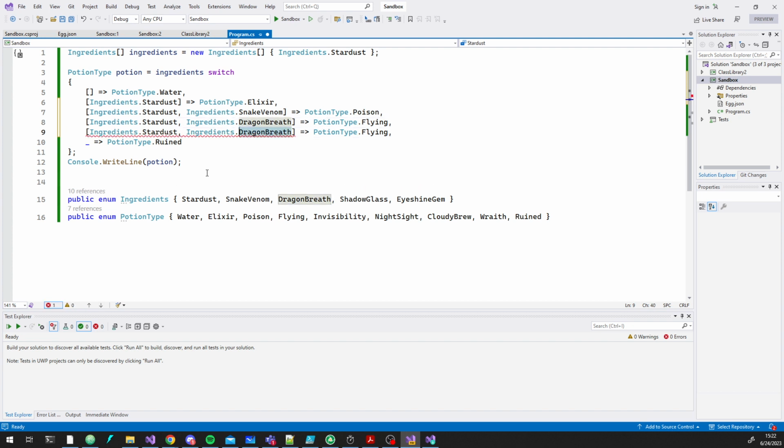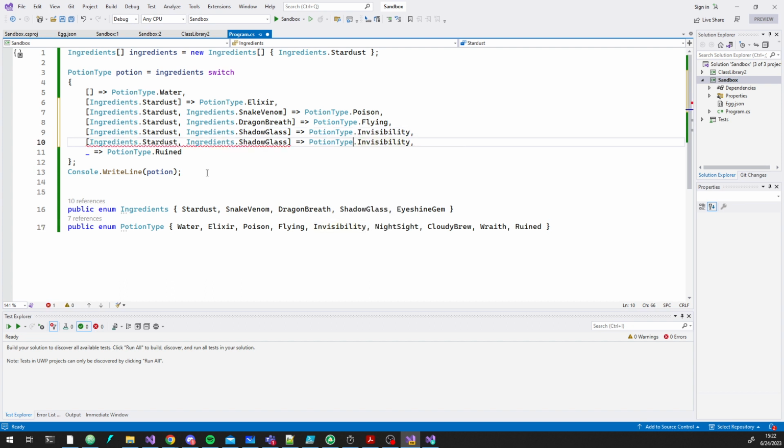If we do Shadow Glass, then we have an Invisibility Potion. If we add an Eye Shine, Night Side. Now here's where things get interesting. If you take either of these last two and add the other ingredient, you end up with a Cloudy Brew.